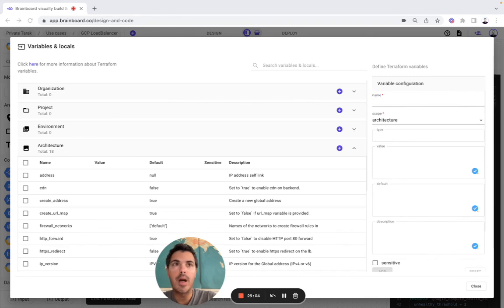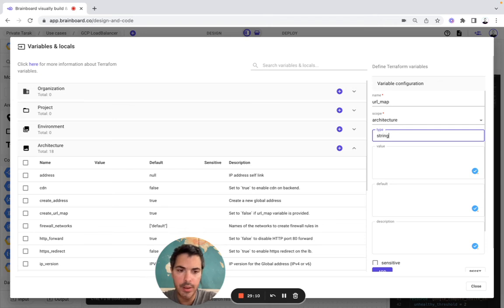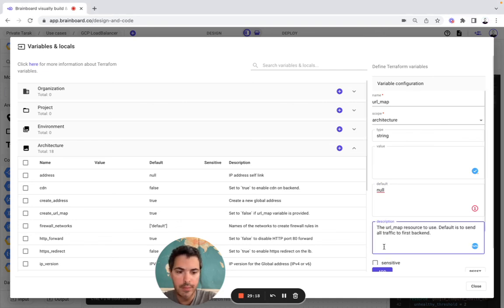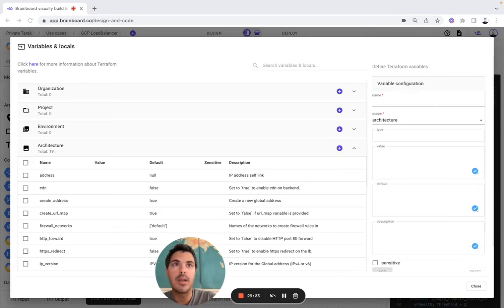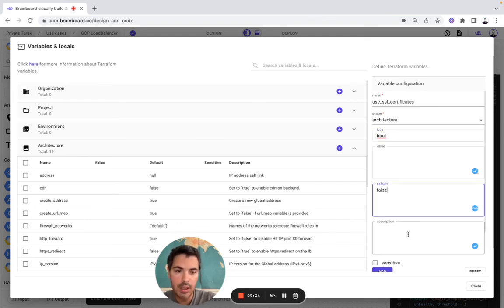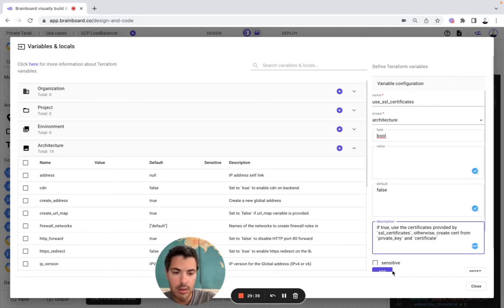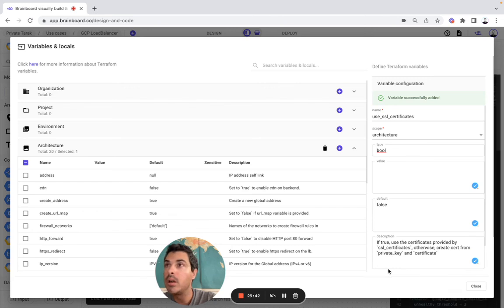Then URL map, this one. Then here it's a string. Then the default is null. The description is this one. And then the last one is actually use SSL certificate. Here it's a bool. Here is false, description. And here we're good to go.